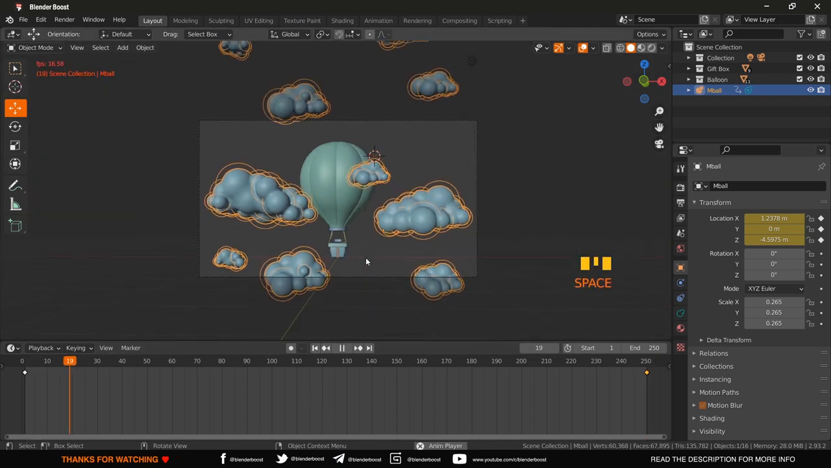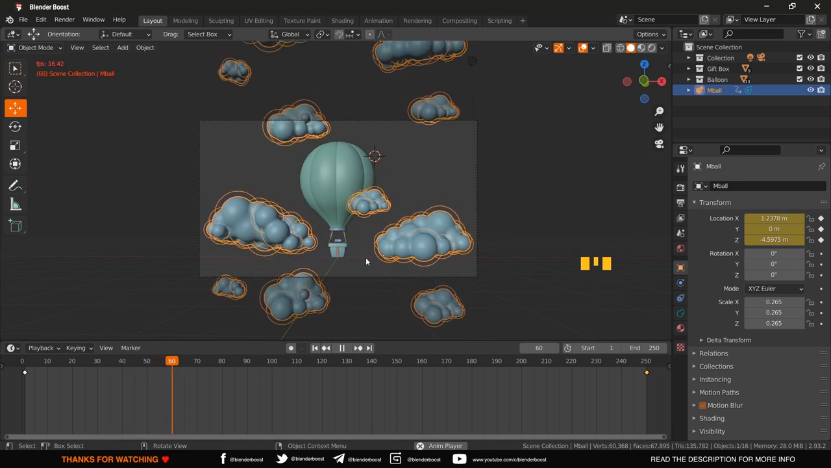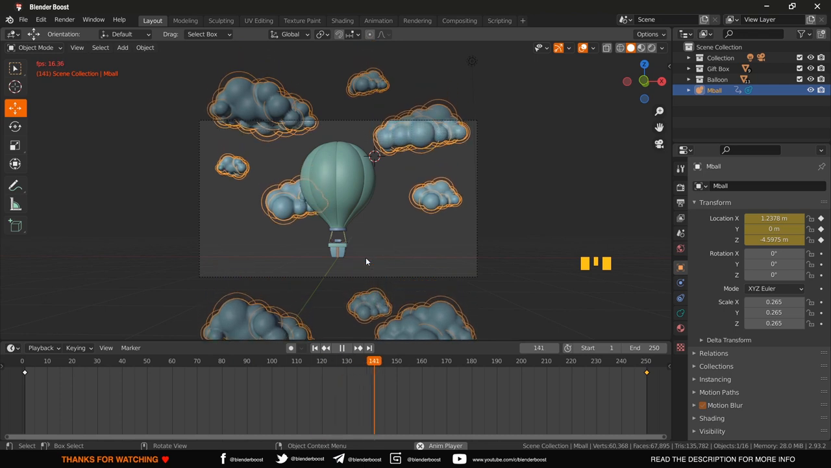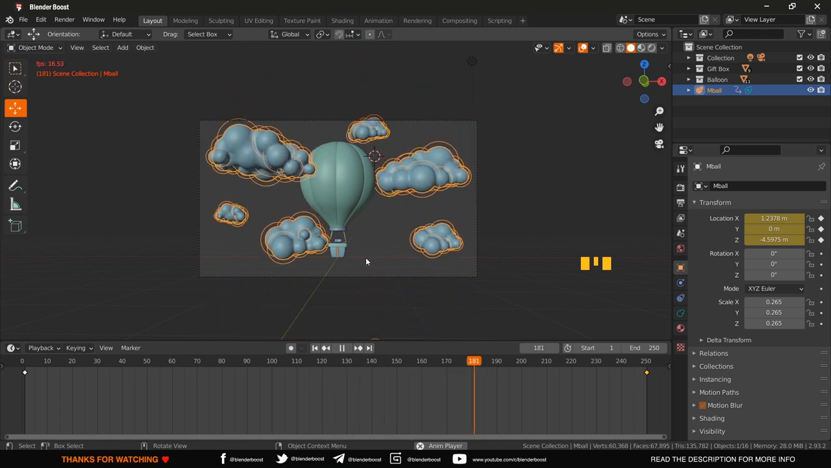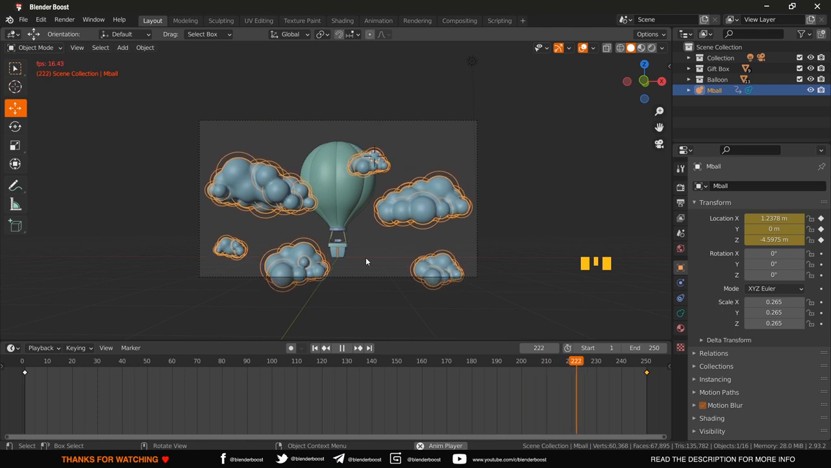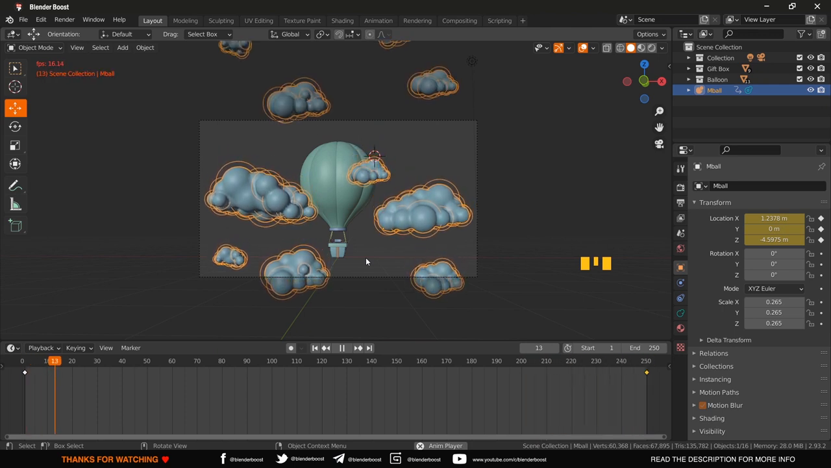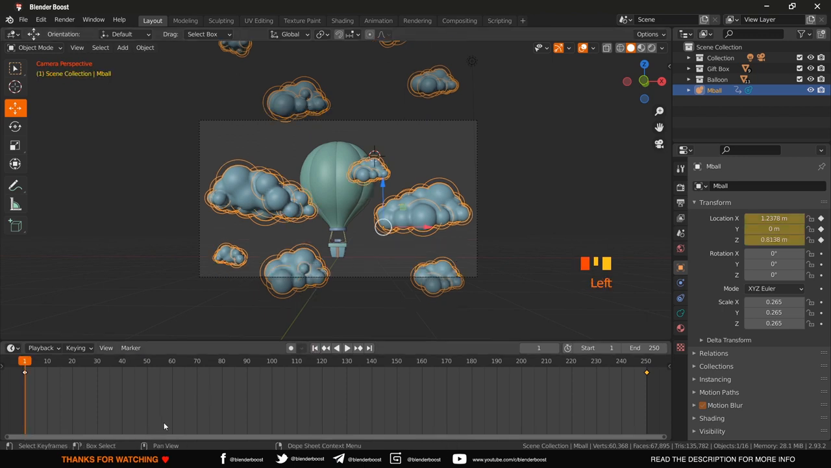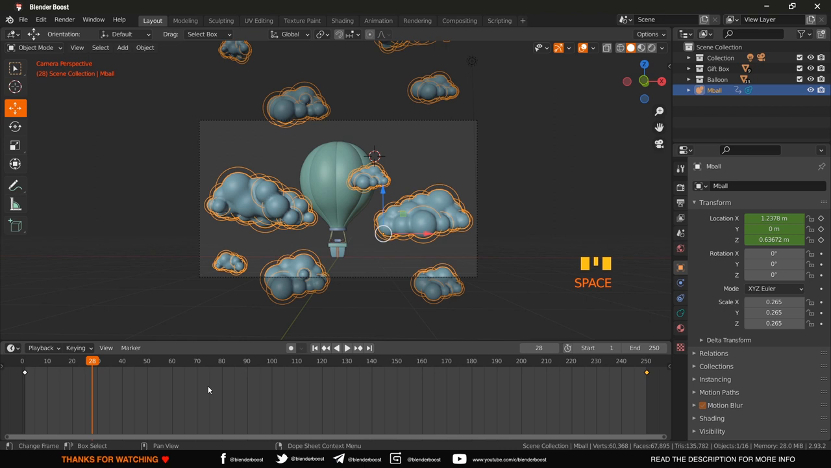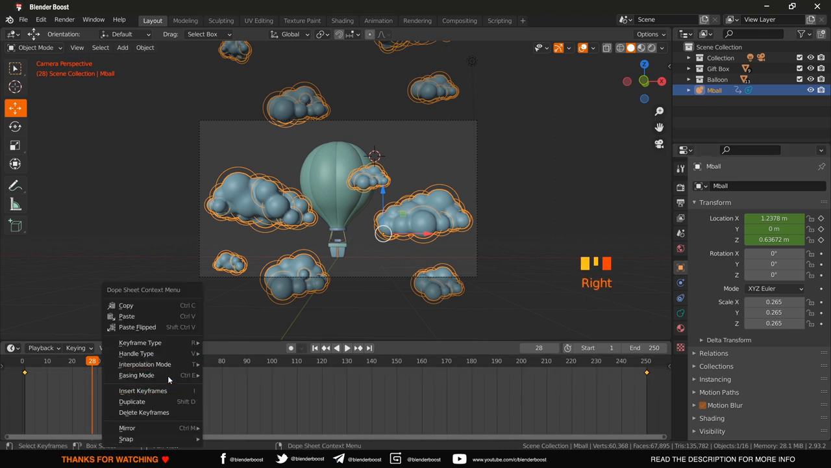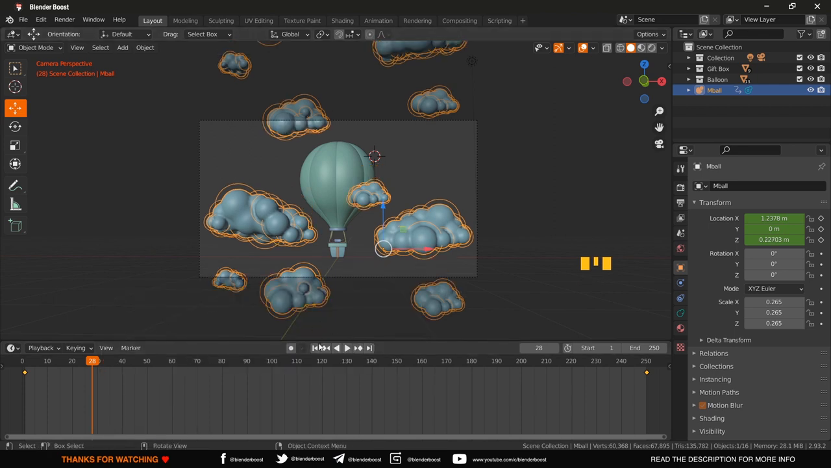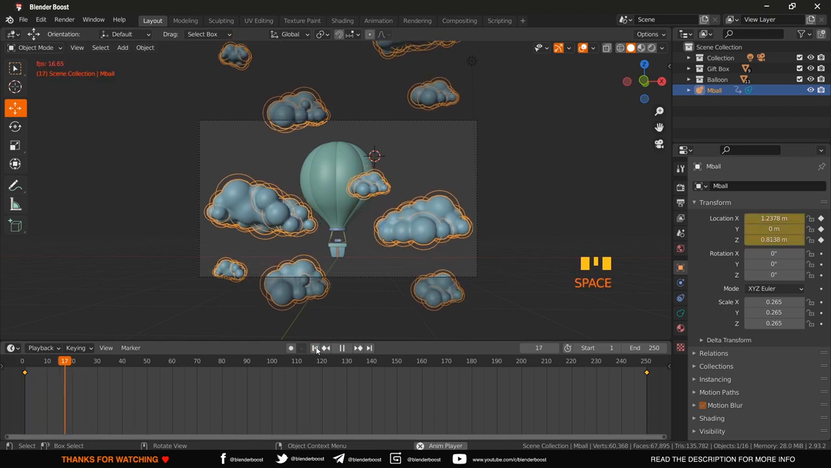Now let me play this animation. So, is this a loop? Let's fix this. I jump to the first frame. Sorry for the pressing spacebar. Now select both keyframes like this. Then right click, go to interpolation mode and give it linear. Now see what happened. Now our cloud loop is ready.